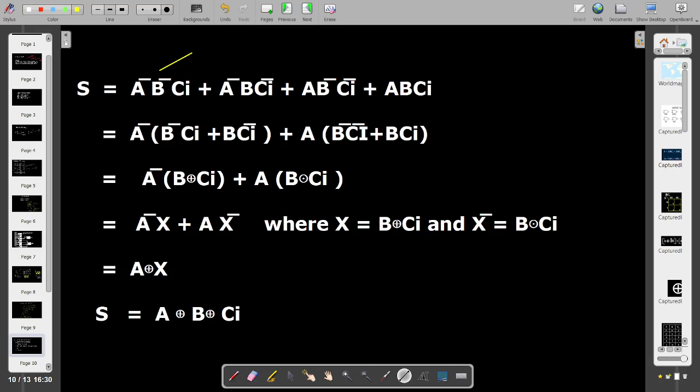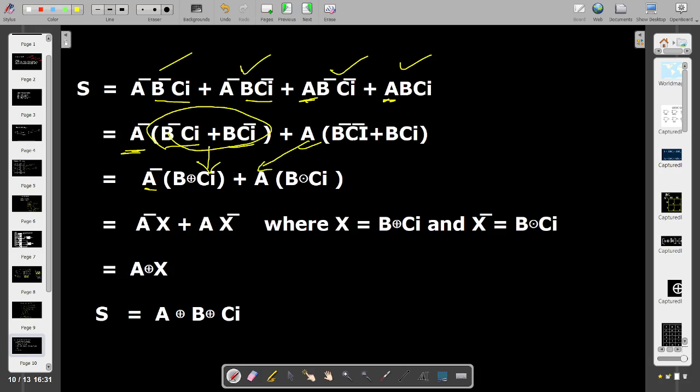After that, out of these two terms, I have taken this A bar outside so that you get this B bar Ci and this B Ci bar. Out of these two, I have taken this A as common so that we get this B bar Ci bar plus BCi. In this we get this A bar here, and this can be written as B exclusive OR with Ci, and here this A is taken, and for this we can write it as B XNOR with Ci. Okay, so we have got this.